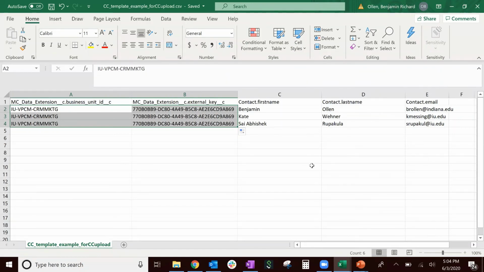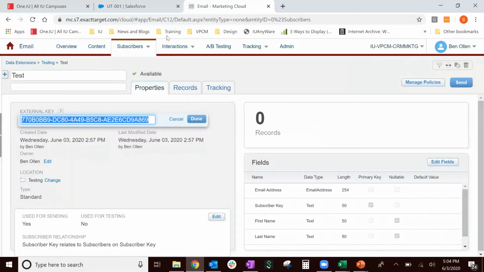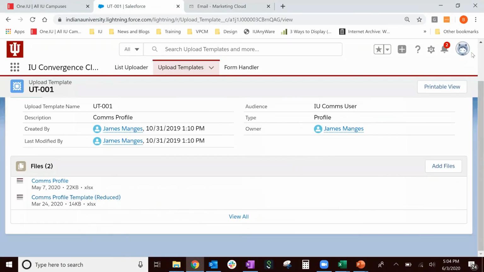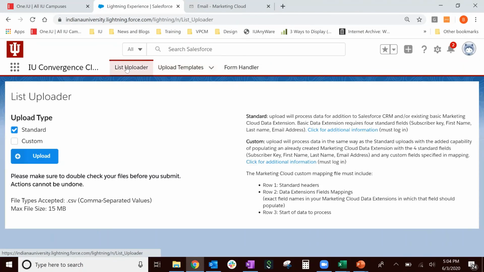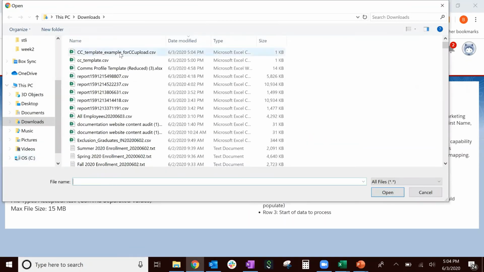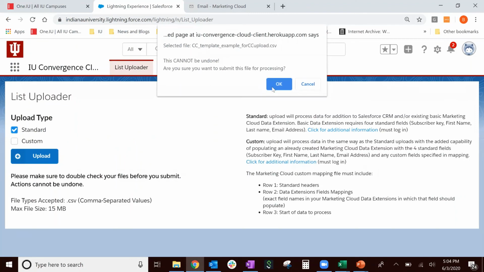We can go back to Convergence Cloud, and we'll close this. Now we can go back into the list uploader. And like I said at the beginning, we're going to stay with the standard type, so that's great. Let's go ahead and hit upload and find our file. Mine just happens to be right here, CC for upload. I'm going to hit open and then OK.